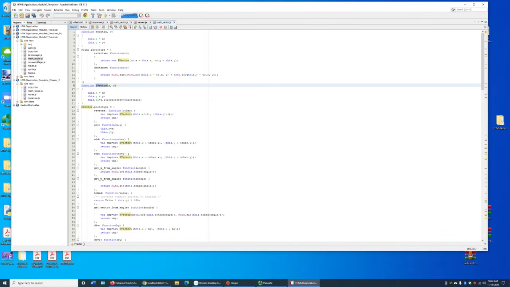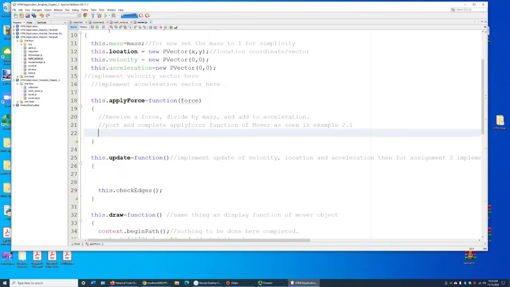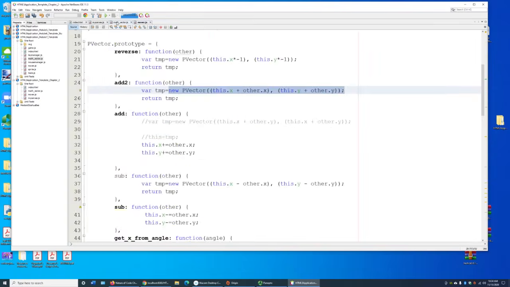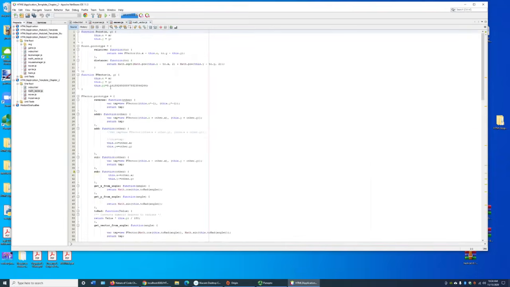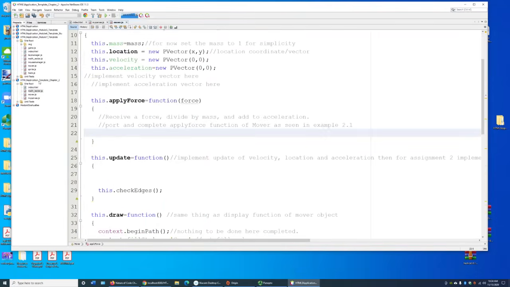Oh no, I'm looking in the other one. I'm silly. Okay, math vector for this one. Yeah, p vector 2. What is the math vector called here? It's called p vector. Okay, I guess we're doing all right. So the applyForce function has already been done for us in that module 7 template. So let's just grab that one.